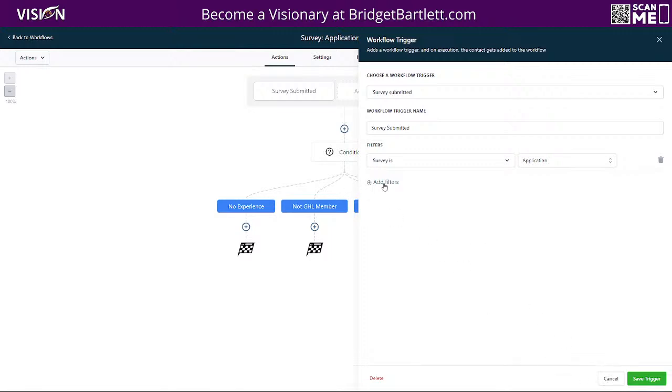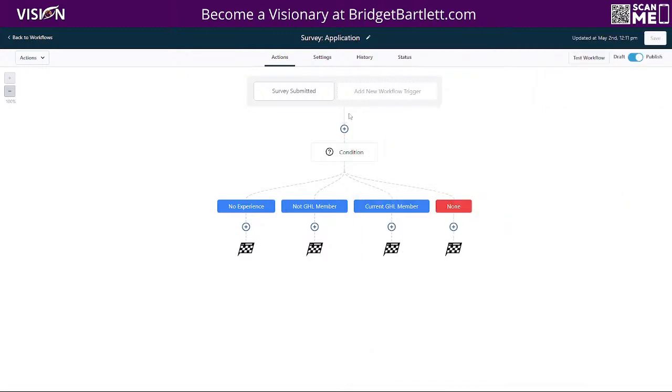Okay, now I could add a filter here for the people who were disqualified. Are they disqualified, true or false? And then base this workflow off of that. But in this example, it's just simply everyone who filled out the survey.